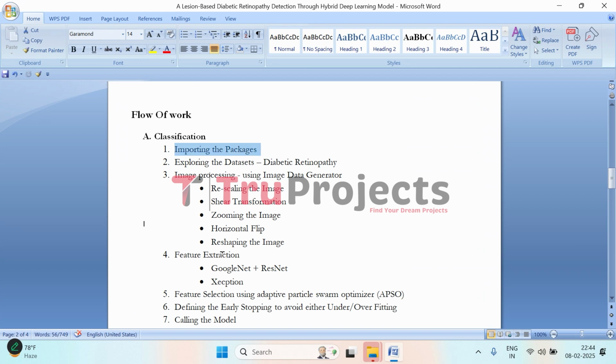Coming to classification, first we have loaded the necessary libraries for image processing, model training and evaluation. Then comes the exploratory data analysis part. Here we analyze the diabetic retinopathy dataset to understand image distribution and characteristics. Then comes the image processing part. Here we have applied transformations like rescaling, shear transformation, zooming, flipping and reshaping to enhance the training diversity.